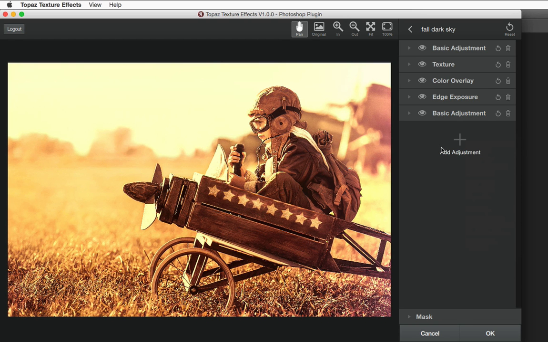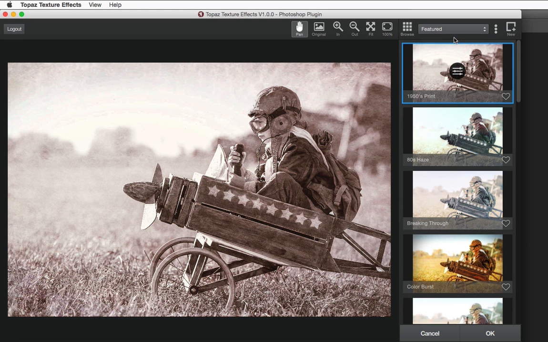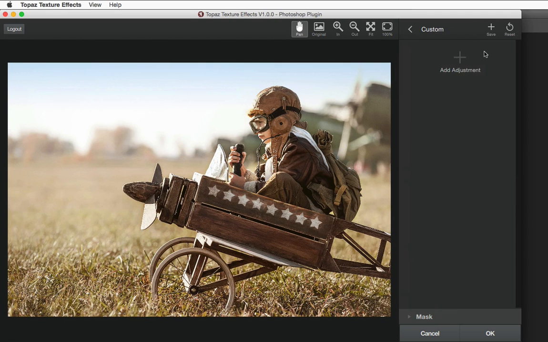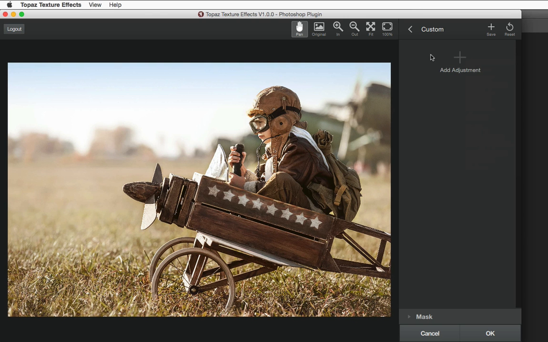Final thing I want to mention is, let me fly back out of here. If you want to just start fresh, you want to make an effect, customize right from the beginning. You're not worried about going through these collections and choosing a starting point. You don't need a preset. You can just click right here on New and go right in and start adding adjustments. So you can completely customize right from scratch by clicking that New button.